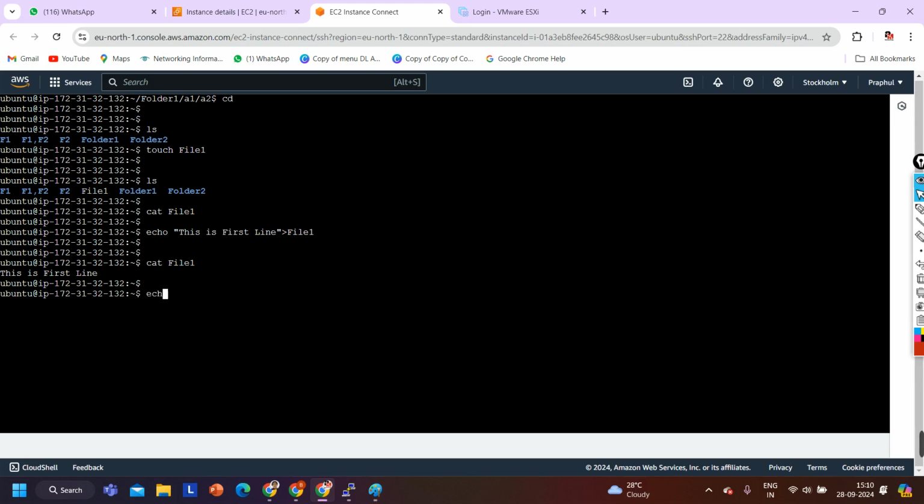Even with the help of echo, I can create a new file and put content there, but only single-line content. Let's say this is my single line data, and I want to put it in one new file, and the file name is, let's say, file 2. Now if you run ls here, you can see we have two files, file 1 and file 2.